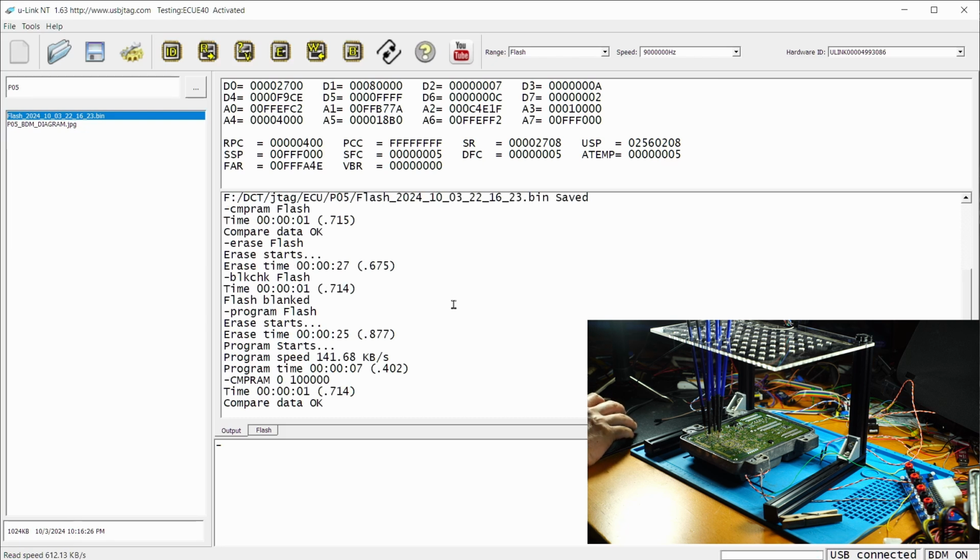So you see we have fully erased it, as well as programmed and verified. So this ECU can be programmed using the BDM and without any soldering.